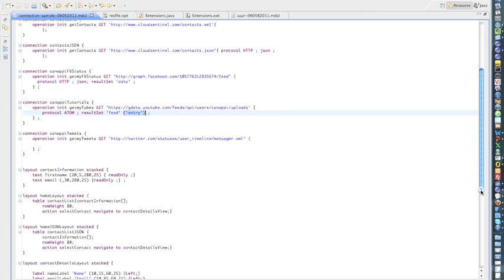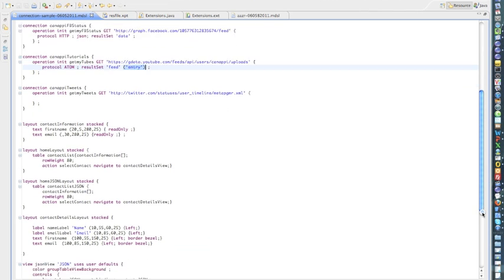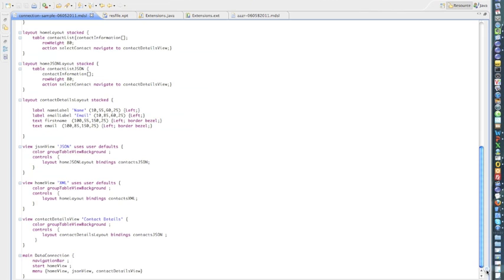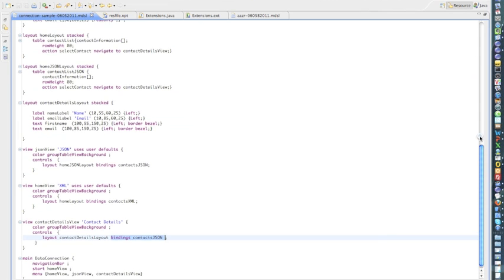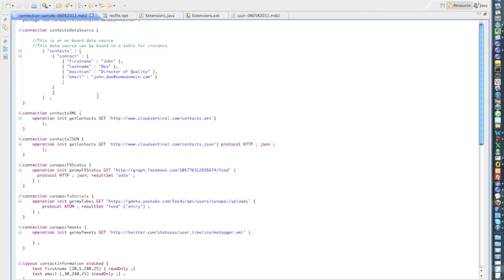So how do you bind data to the UI? That's very, very simple. You start at the view level, you define a view, you define a layout as we've seen in a previous tutorial, and then you bind this layout to a particular connection. And if there is an init keyword at the operation level, it means that this operation will be invoked automatically as the view gets displayed, and the data will populate the controls of the view.